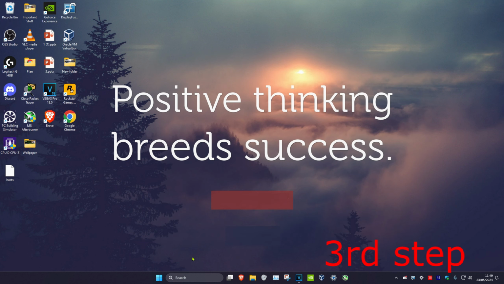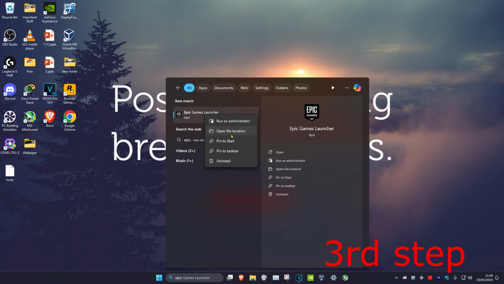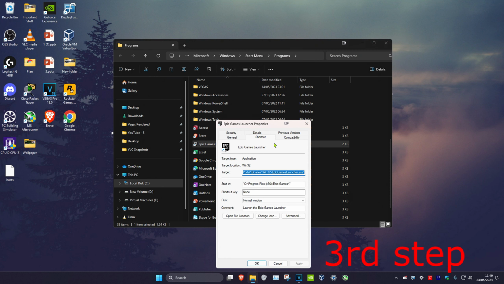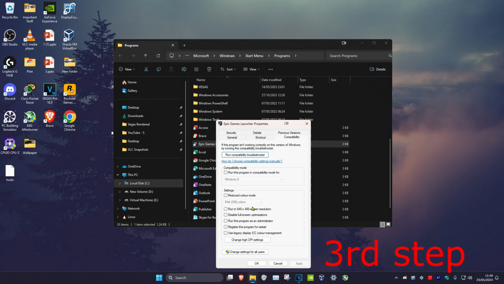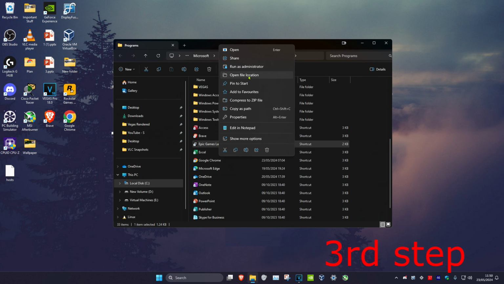Now for the next step, you want to head over to search and type in Epic Games Launcher. You want to right click on it and then click on open file location. Now once you're on this, you want to right click on Epic Games Launcher again and then click on properties. And then click on the compatibility tab, and then you want to tick disable full screen optimizations and click on OK.